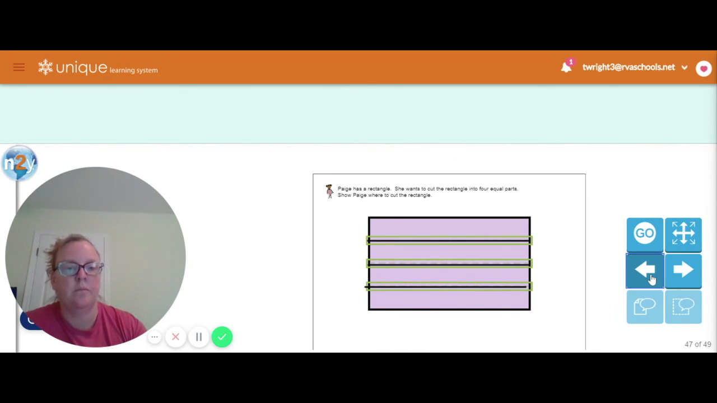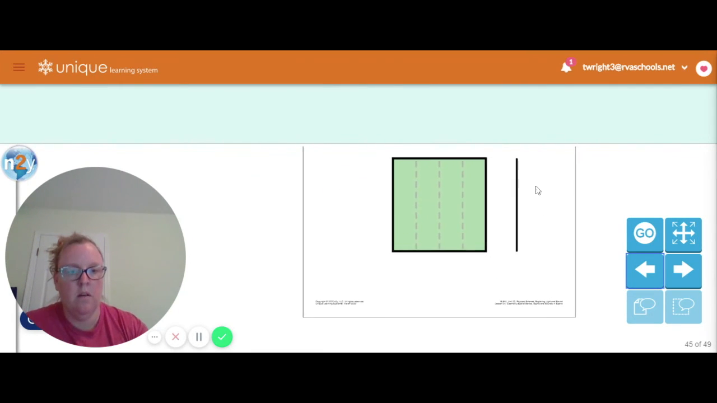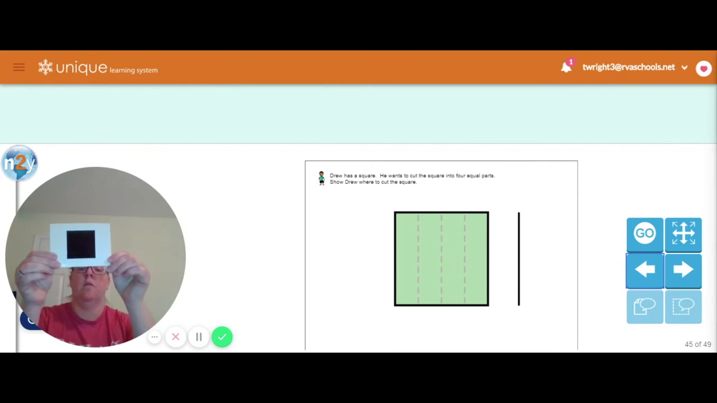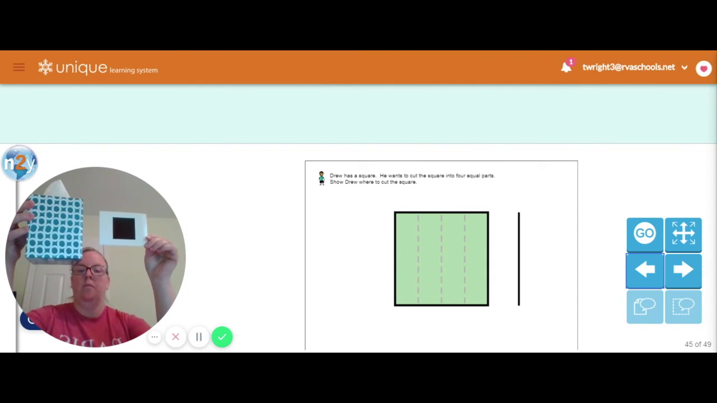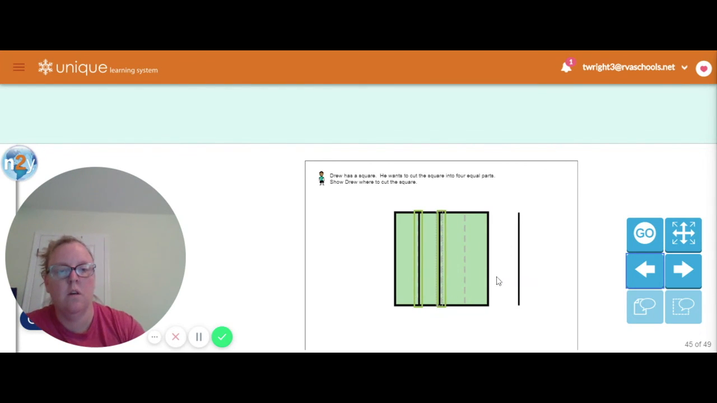Okay? This one is a square. A square is like our cube. Let's cut it into equal parts. 1, 2, 3, 4. Can you help me move it over? 1, 2, 3 lines gives us 1, 2, 3, 4 equal parts.